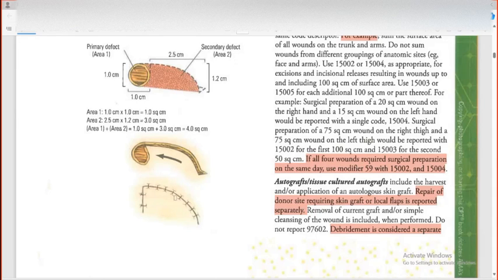And whenever you want to code adjacent tissue transfer, you need to check the dimension of the lesion size measured in the operative report. If it is in centimeters, we need to convert it to square centimeters. Why? Because our codes have a square centimeter guideline.